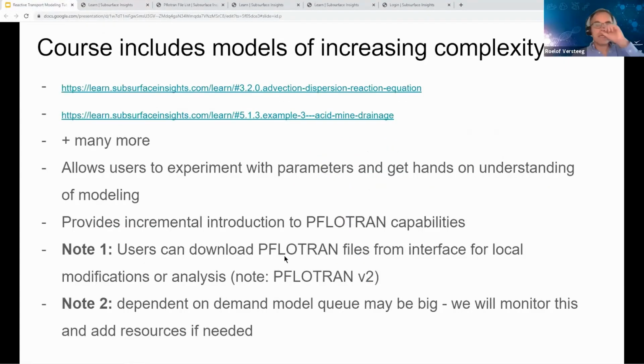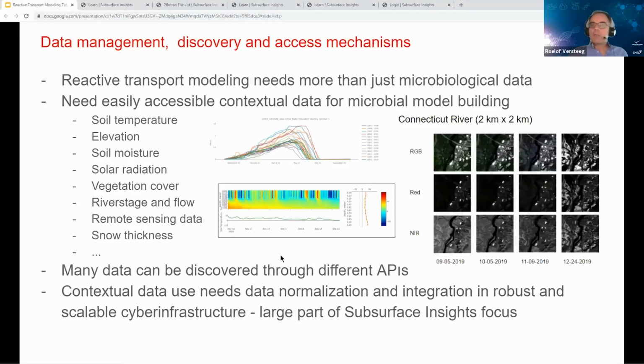As I mentioned, you can download this interface file. We're not really sure how many people are going to be hitting the server, and there are some models which are quite complex. There are some models from Peter Lichtner, which are 3D models. So if things are getting really slow, we'll add some more resources, but just to let you know. Okay, we'll switch over. So now we can do these models.